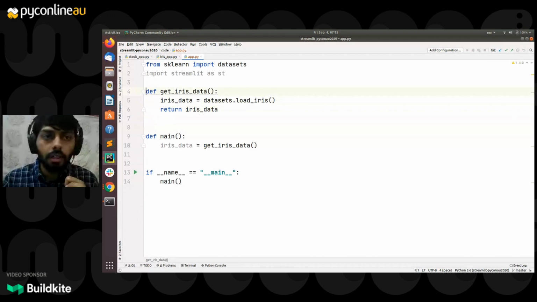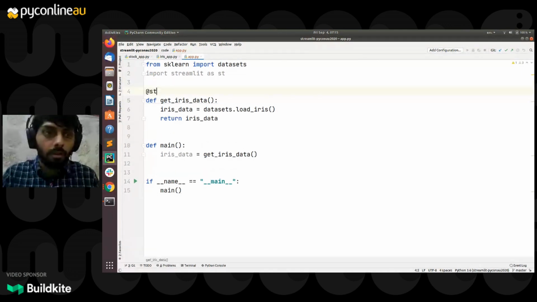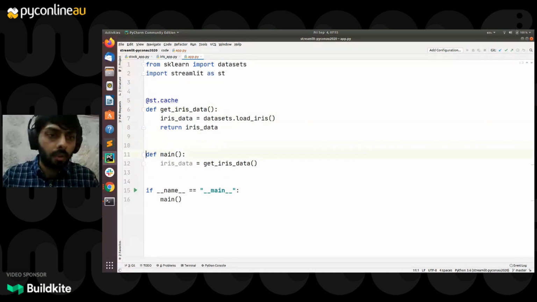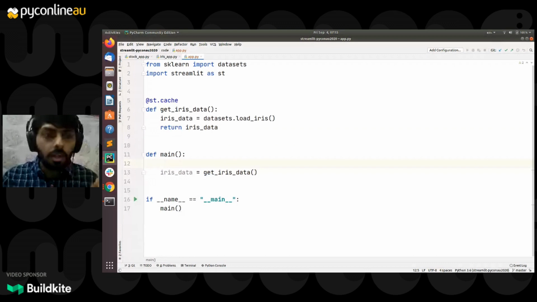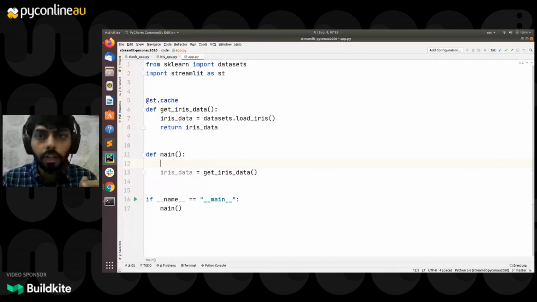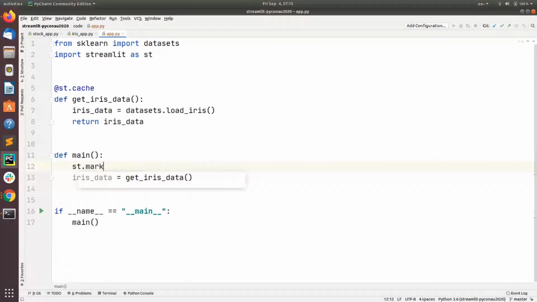Now, as we have seen in the earlier slide, we can use the functionality of caching since we are using the same data throughout our web app. So we can place the decorator st.cache here. And first, let's put in a markdown value so that we can see what the web app looks like: Iris flower prediction app.